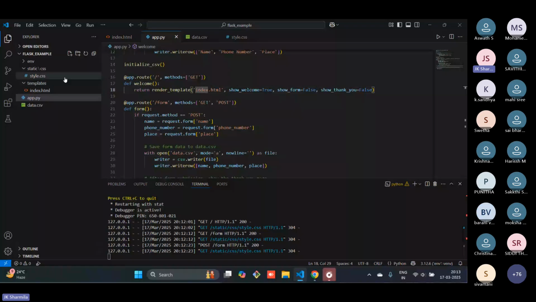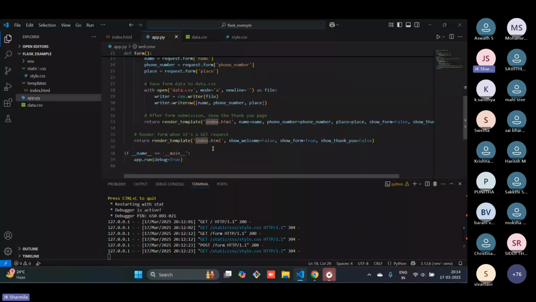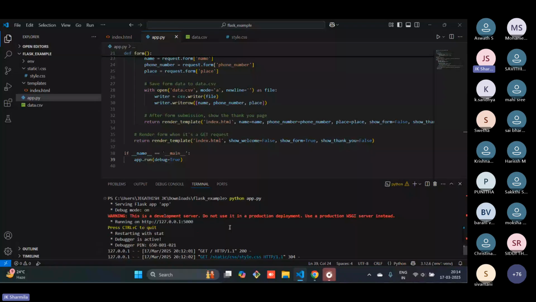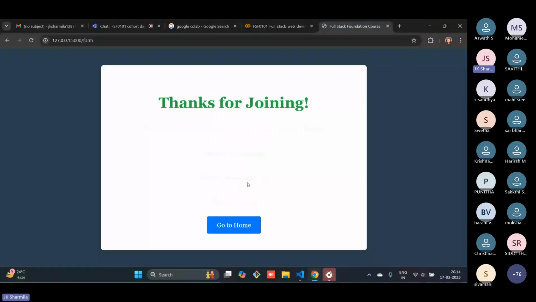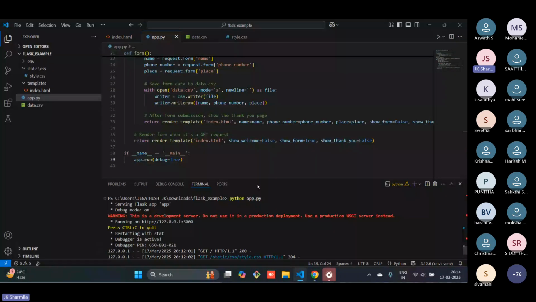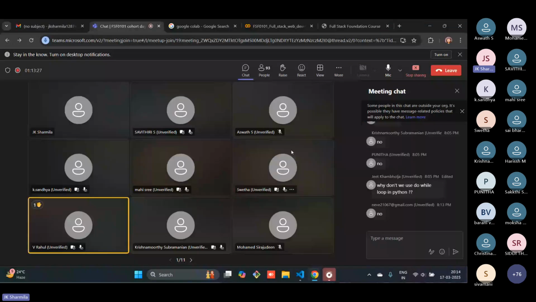To run this Flask program, just use this command to execute the file. You will get this link. When you follow this link and click on it, you will have this page and you can access it. This is the basic example of how to execute a Flask Python file. Do you have any doubts in Flask, like how to execute a Flask Python file?